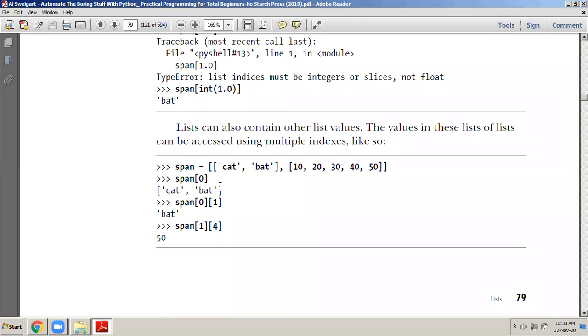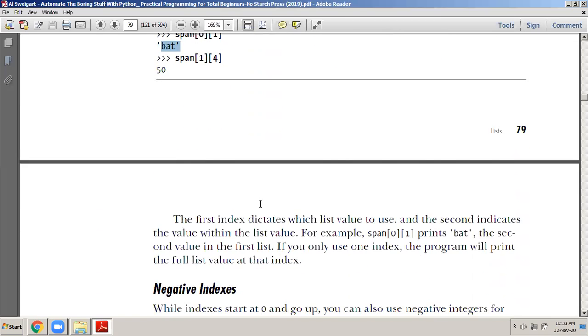Then comes the concept of elements of a list. The elements of the list, I told you, can be any data type. It can be integers, floating point numbers, strings. An element of a list can be another list. For example, you can see here the first element of the list is a list containing cat and bat. The second element of the list is another list containing 10, 20, 30, 40, and 50. If you want to access this, then you say spam of 0 of 1. Spam of 0 is this one, of 1 is bat. So this will be displayed: bat. This is how we access elements of a list which are inside another list.